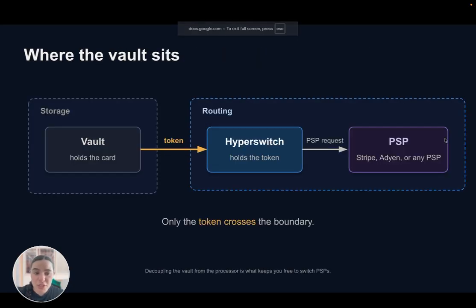In a payment orchestration stack, the vault sits outside the PSP integration, not inside it. The vault holds the card number and hands the caller back a token. The caller, your server or Hyperswitch, holds that token and sends the PSP a payment request. Storing the card and routing the payment are two different jobs, and keeping them on opposite sides of a clean boundary is what decouples the vault from the processor, so you are not locked to one PSP.